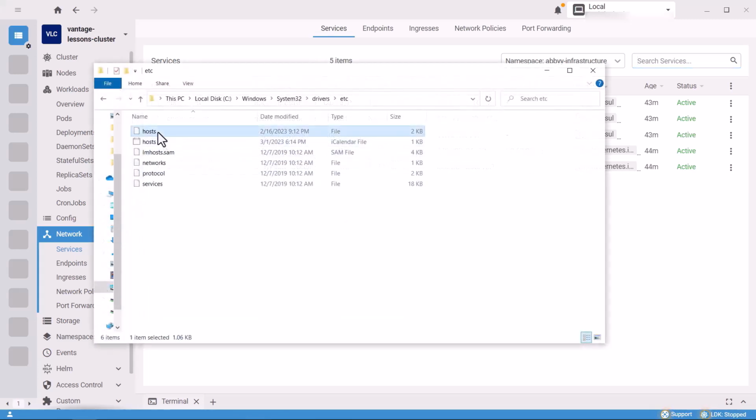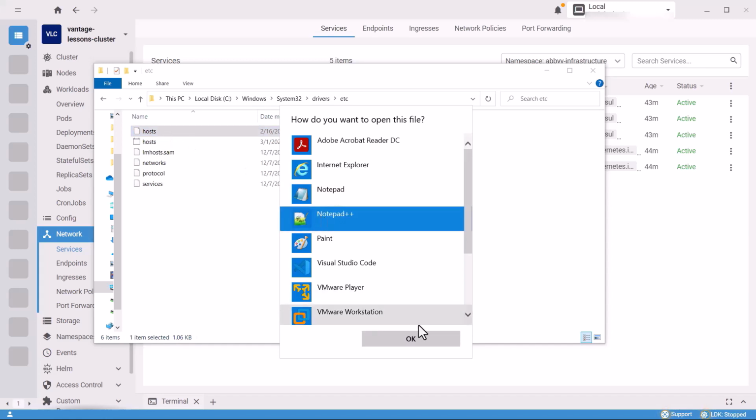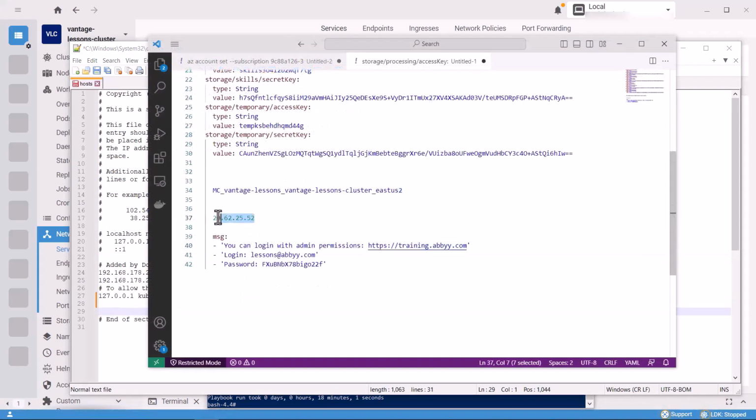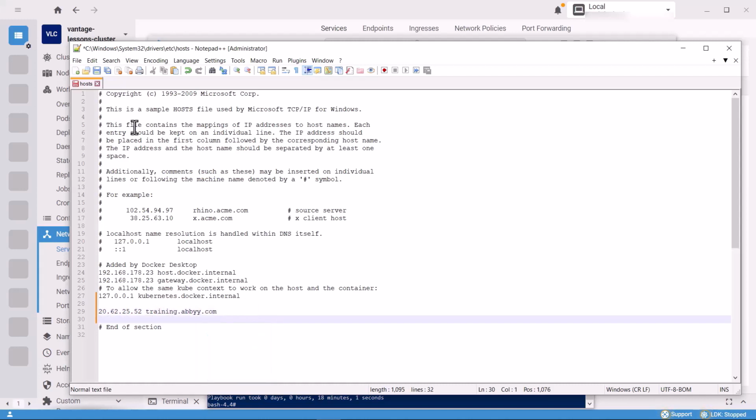Now, as I'm on my local machine and I don't have a DNS server, I will manually do the etc hosts name mapping. For this, I will open the etc hosts file on my machine and add the public IP address with its URL into the file. Here's my IP address, copy, and it's going to be training.abbyy.com. Save the file.